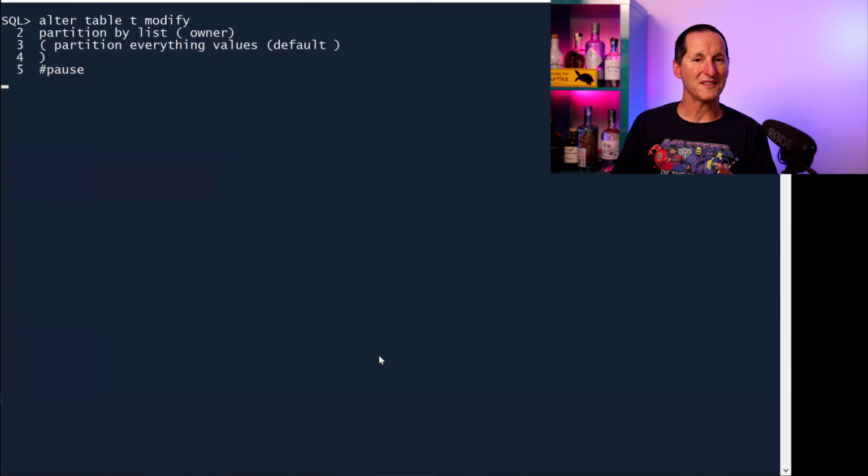As I said, one of the things that we can do in the Oracle database is go from one partition system to another. So what I've opted to do here is that same alter table modify command, partition by list, but I say I want you to convert it to a table that only has a single partition.